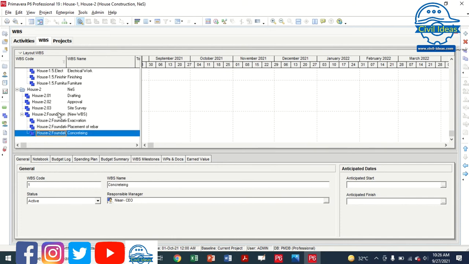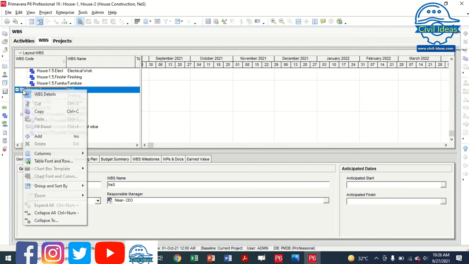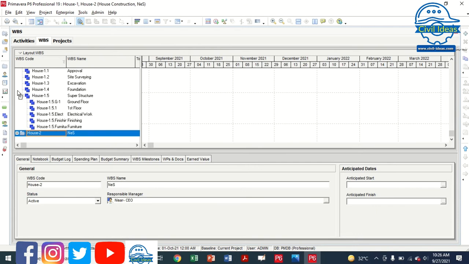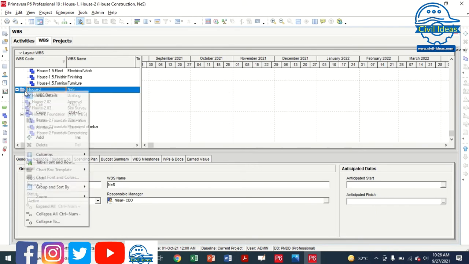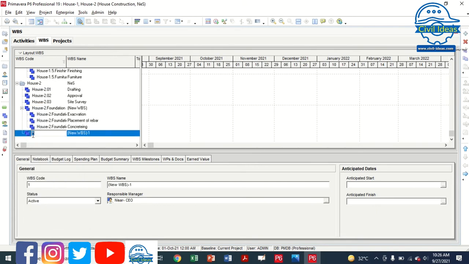You can also name this foundation as substructure. And after that your substructure will be added from here. You have to click from the main project, click on plus, and again your duties will be shown here. Now add the superstructure.